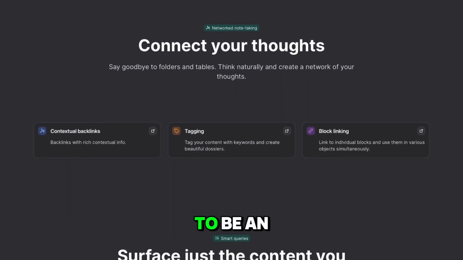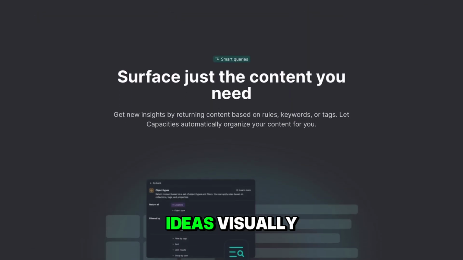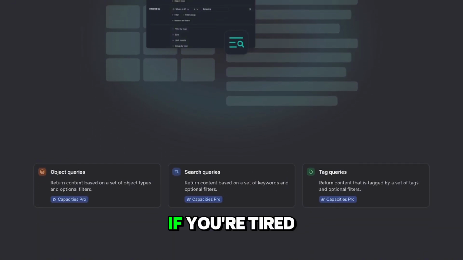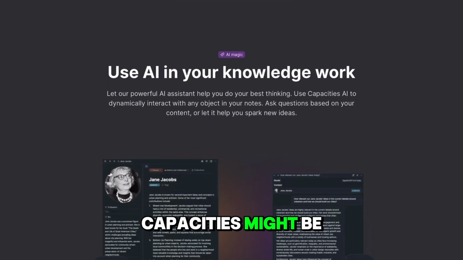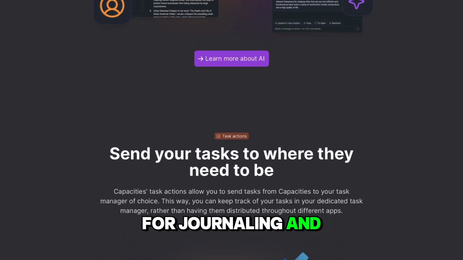Still, we found it to be an inspiring app that helps us think more clearly and organize complex ideas visually. It's like a digital garden that grows smarter the more you use it. If you're tired of cluttered note apps that feel lifeless, Capacities might be your creative match. We'll definitely keep it in our daily workflow for journaling and idea mapping.